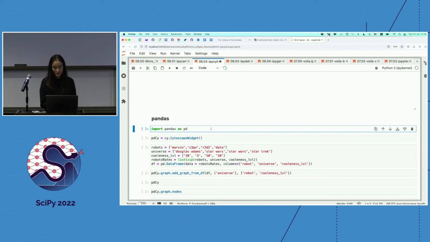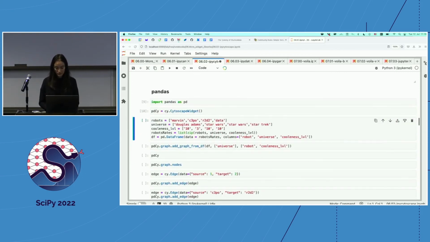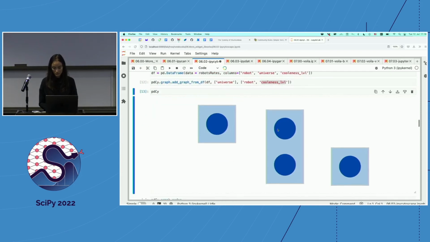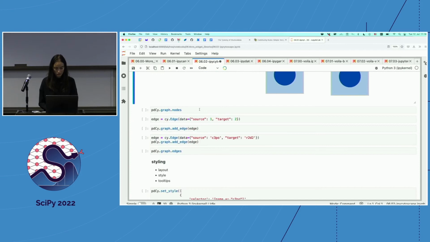Another way that you can load data into the graph is using pandas. Here I'm creating a small data frame about robots and universes. Each robot has a universe and a coolness level. The way you load this into Ipycytoscape has three arguments. First, the data frame. Second, how you want to group things, and third, which columns should go inside each group. So here I group by universe, and then I added the robot and coolness level columns to it. So you get something like this, which is not very informative, but we can do stuff with it.